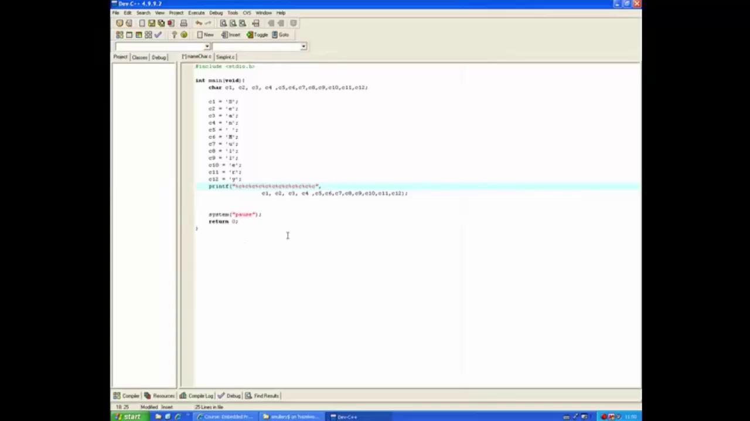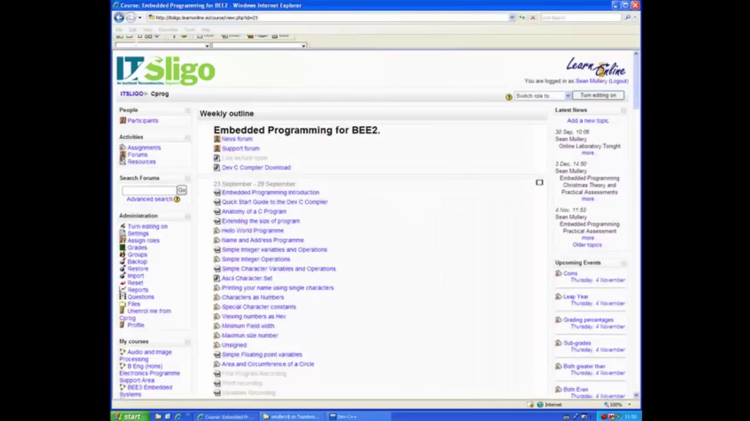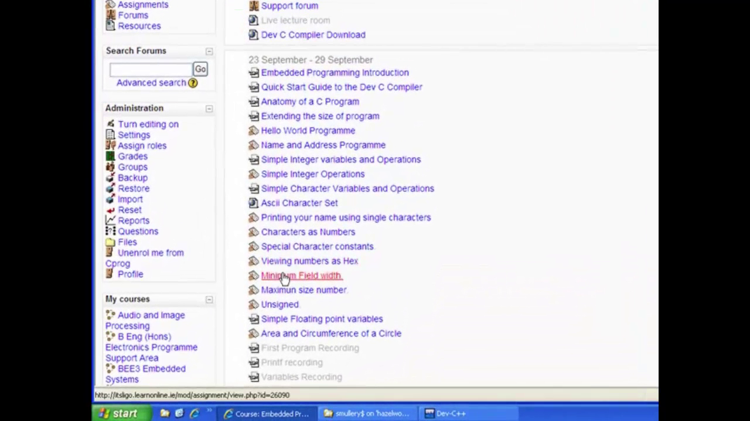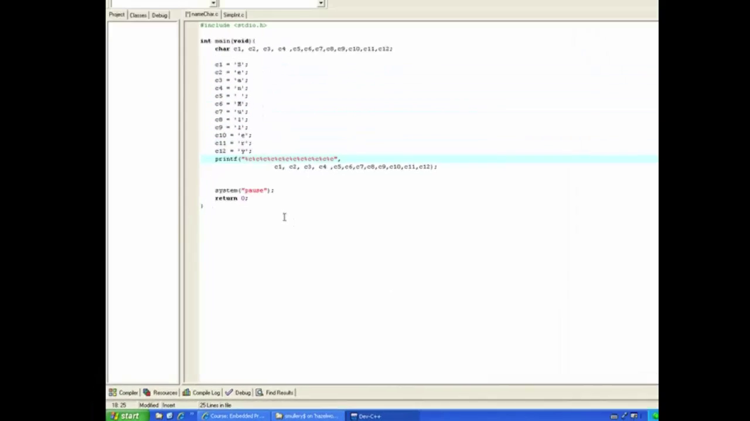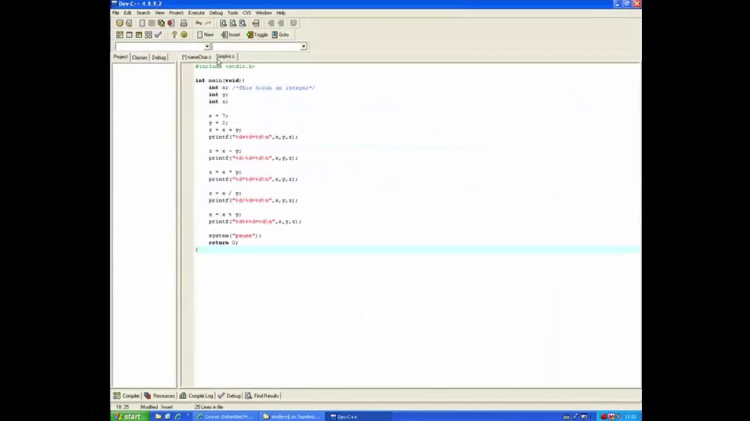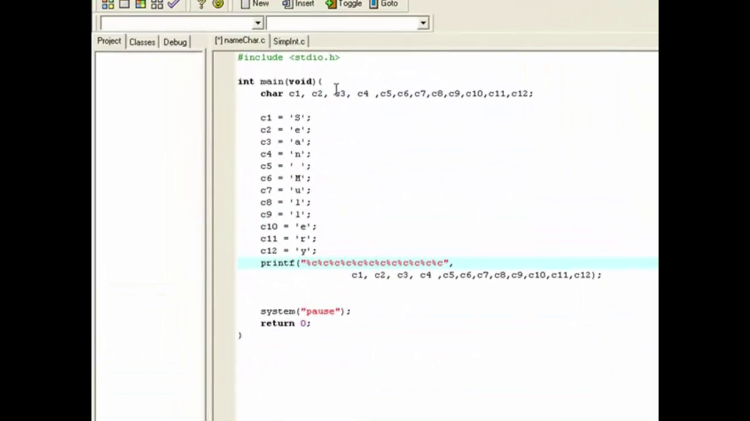But in any case, that's what it's there for. Now, the next one here is viewing numbers as hex. This is relatively simple, a simple program, but it takes a little bit of time to write it all out.